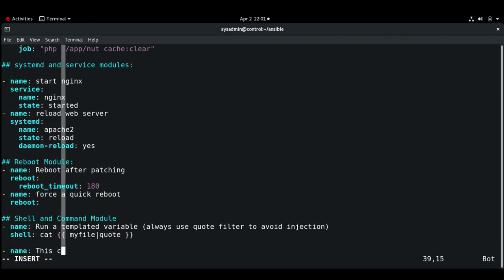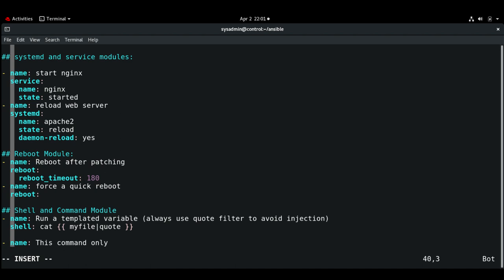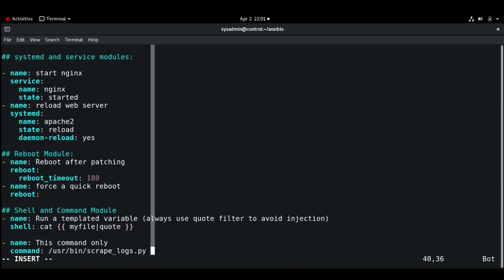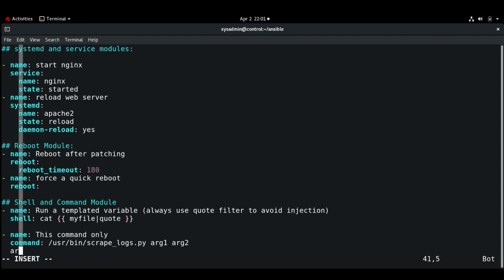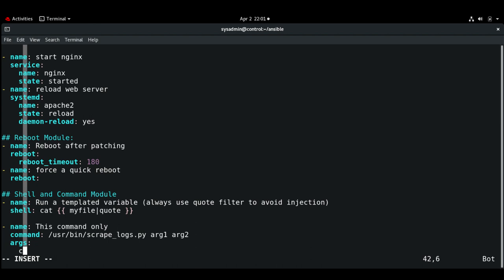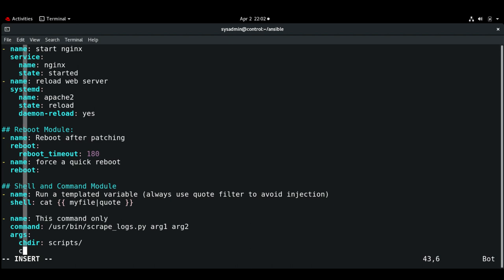Okay, so this command only can use the command module: /usr/bin/scrape_logs.py, argument 2. Then the chdir scripts and creates path to script. We can pass arguments into the form to provide the options.